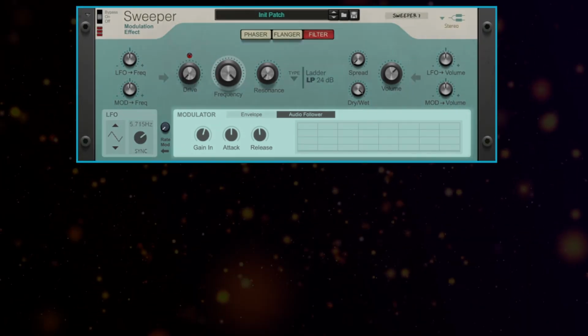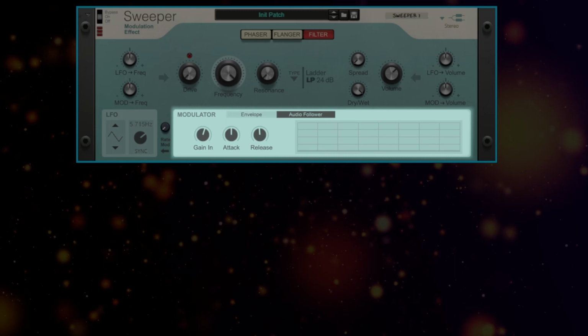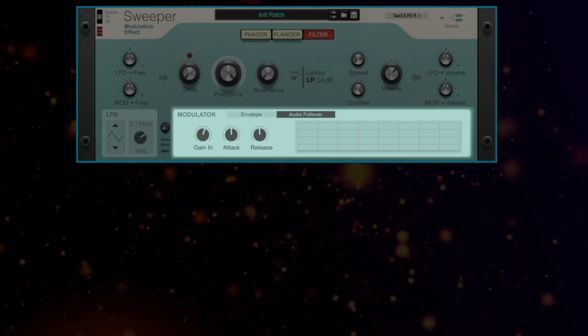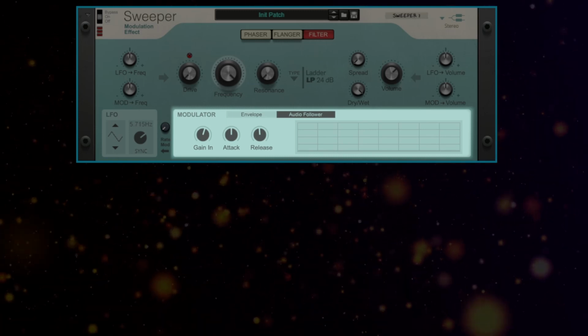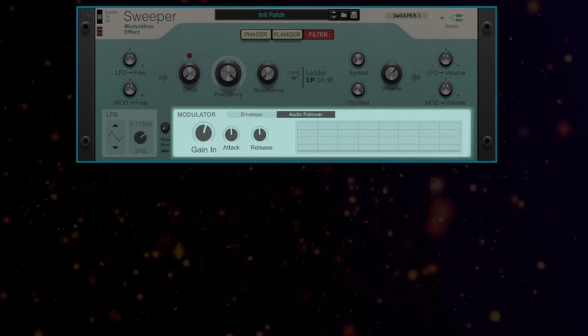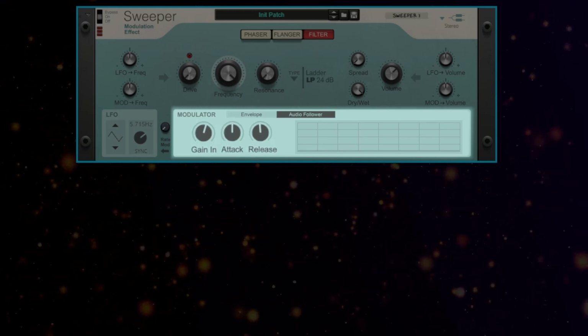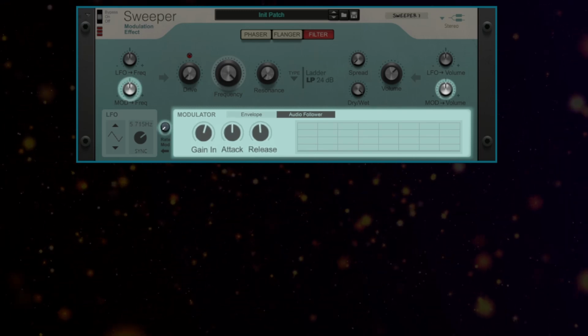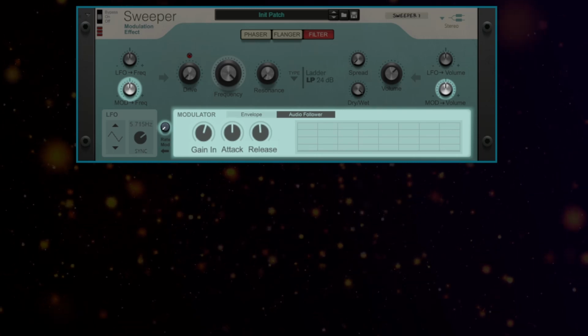The last thing I want to show you is the audio follower. It's an envelope follower. It draws an envelope based on the incoming audio. You can then shape that envelope further with the gain, attack, and release knobs, and then apply it to the frequency parameter, LFO rate, and volume. Take a listen.